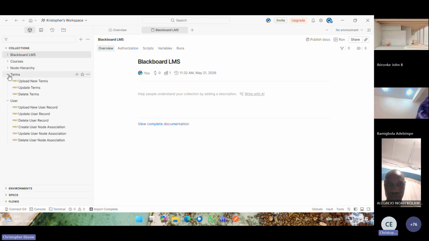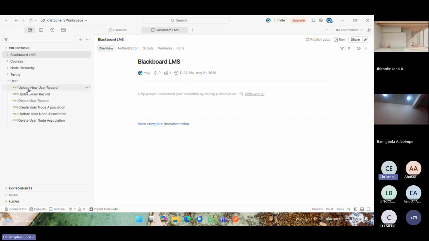So for users, let me minimize this. You're working with 2 links. There are 6 links here, actually. You have upload new user, update user, delete user, create user node association, update user node, and then delete user node. But you're working with just 2 links here, or let's say 3, depending on what you want to do. So the first main link to use, because it opens like a browser, is the upload new user record.